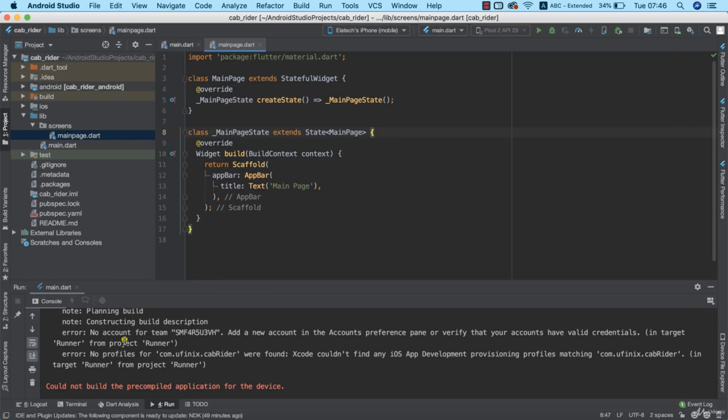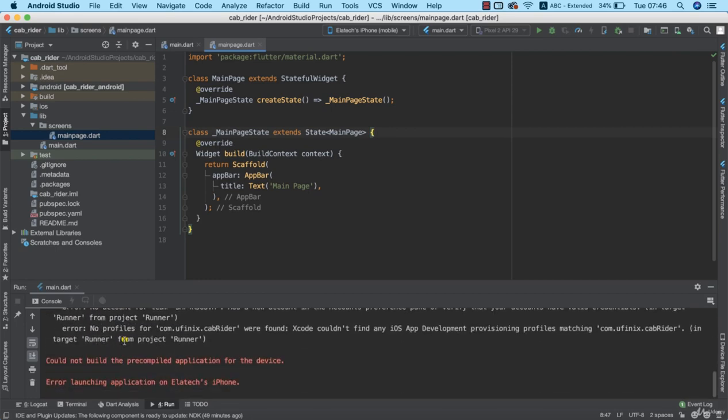So as you can see, we had some errors. After trying to build our app, some errors surfaced, and it's saying that no profile for com.ufinish.cab was found. So what this means is that we haven't set up a provisioning profile for this particular project. So it means that we need to first of all visit Xcode to properly set up a provisioning profile. Then we can test our app on a physical iOS device.